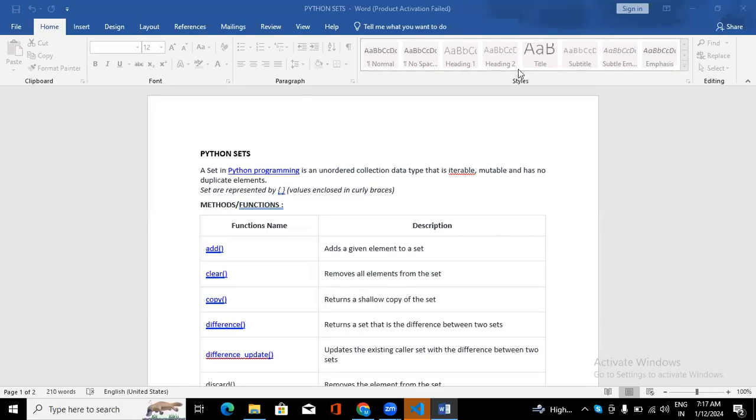Okay. So a set is an unordered collection of data that is iterable. Iterable is nothing but we can loop on it to access the elements one by one. It is mutable and has no duplicate elements.